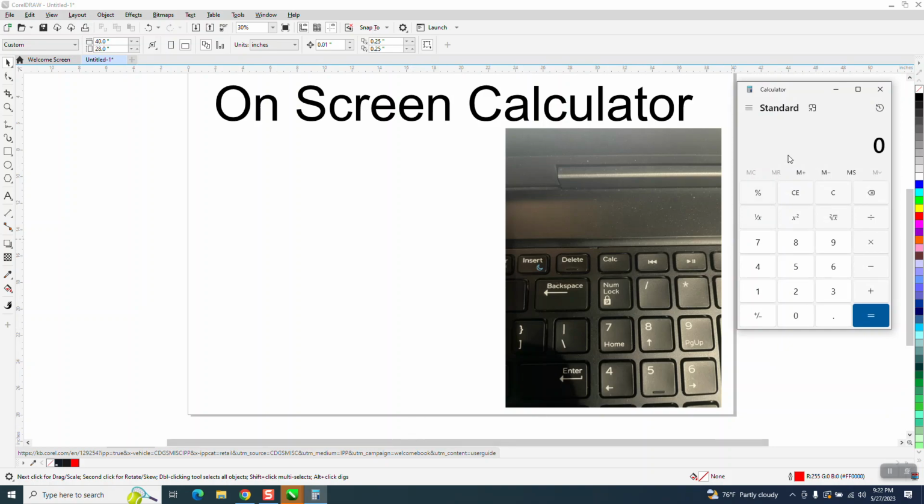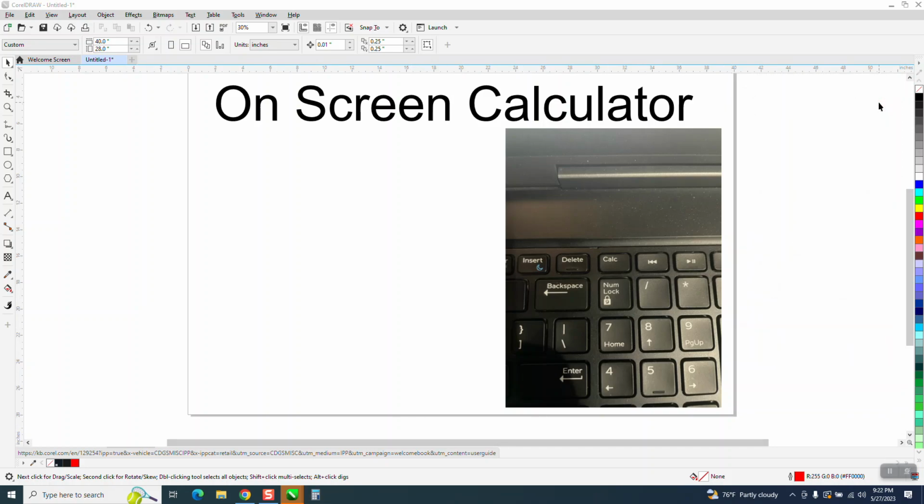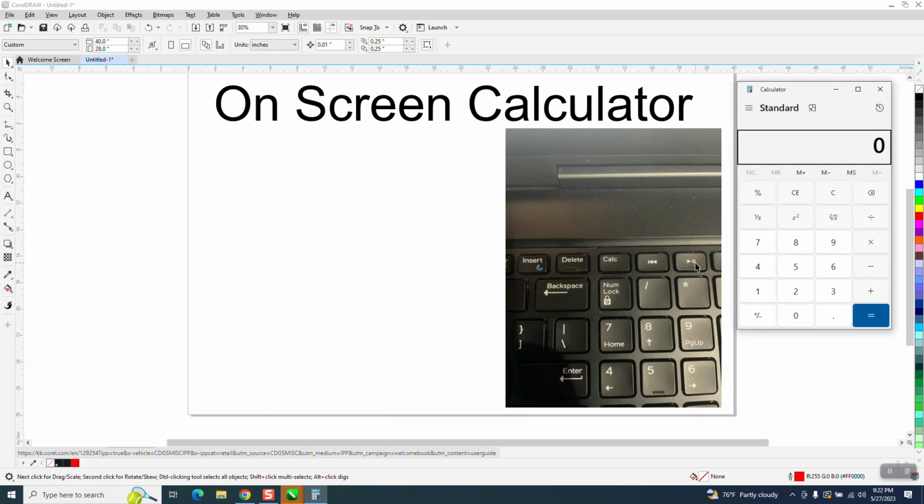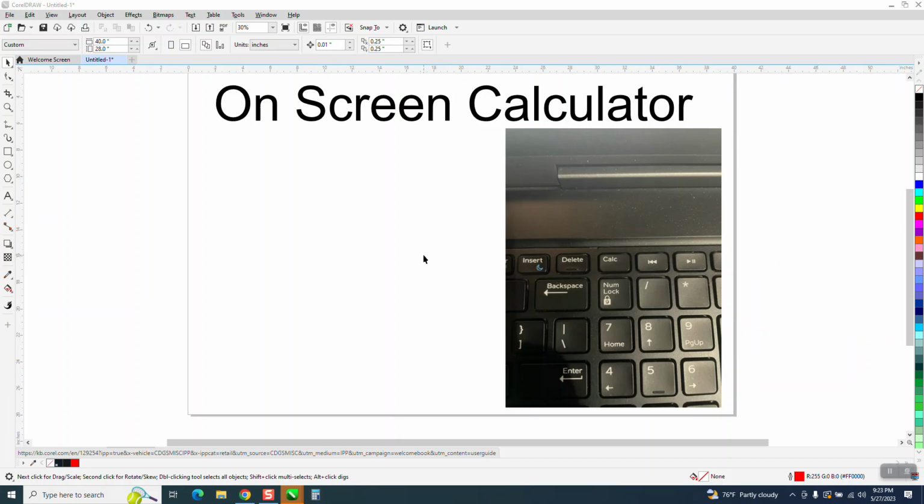It's not quite as nice as my calculator key, but sometimes I wish I didn't have it because I've hit it so much by mistake during a video. It is pretty handy when you're figuring things out, especially in CorelDraw, like how many times will 30 go into 360, and things like that.